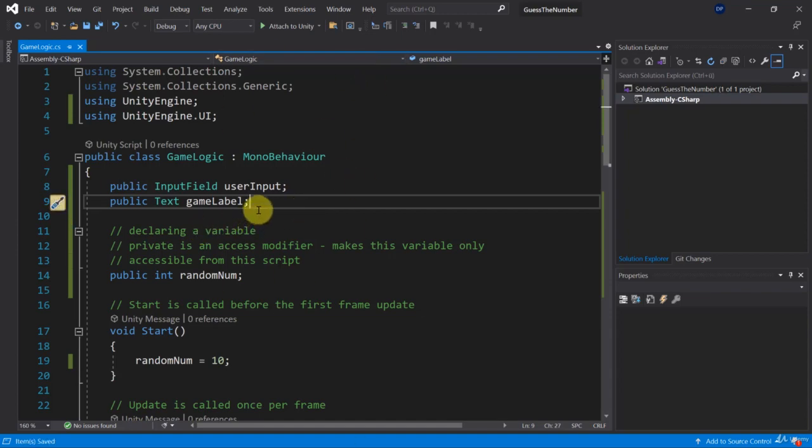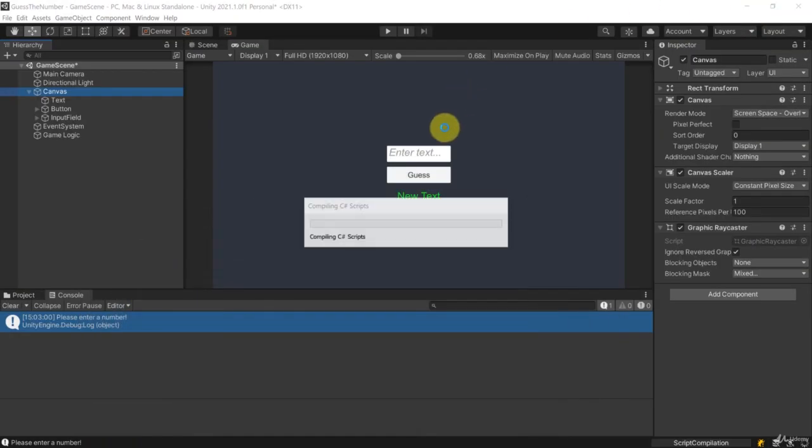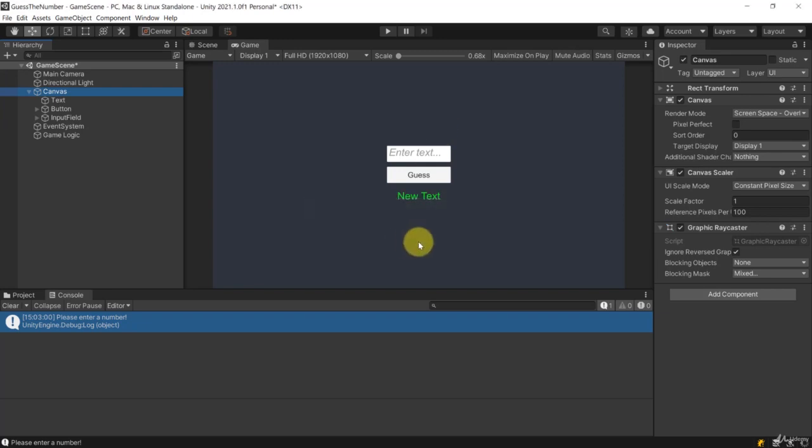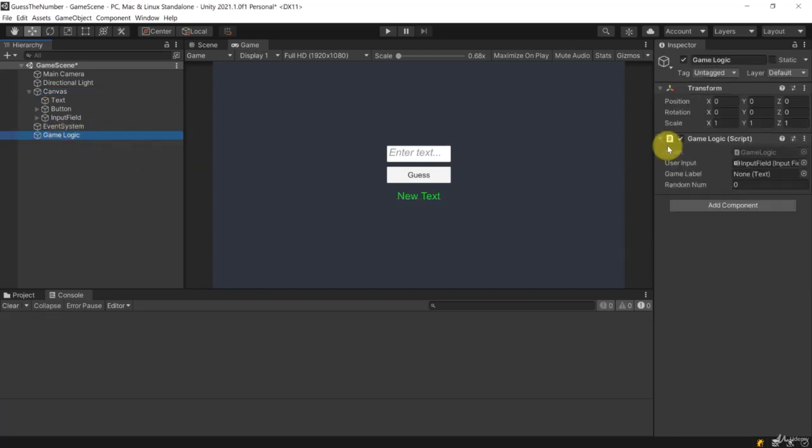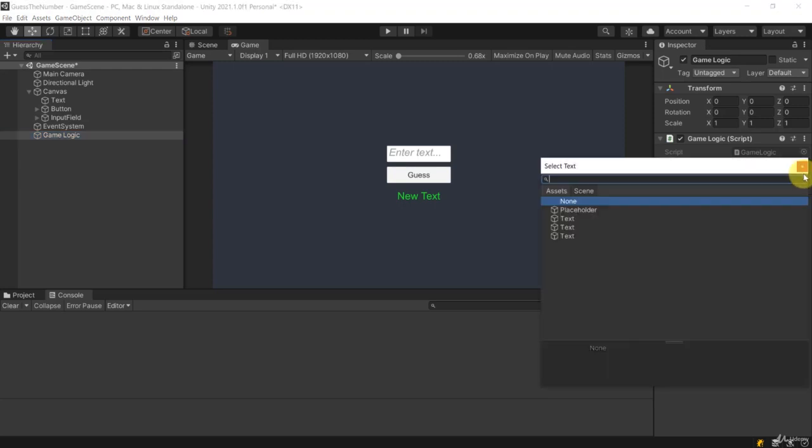Okay, now let's actually save the script and go back to Unity once it's loaded, and we will see in our game logic game object that our script now has this new field called game label. Now we can actually change the game label either by clicking on this button here and then select the text, but which text is it? Well, that's a little confusing because we have three texts in our scene.